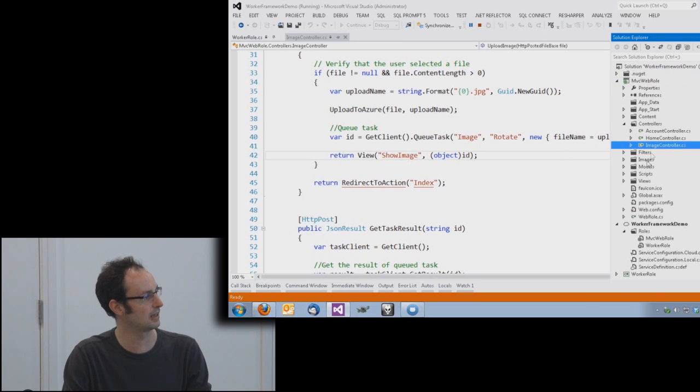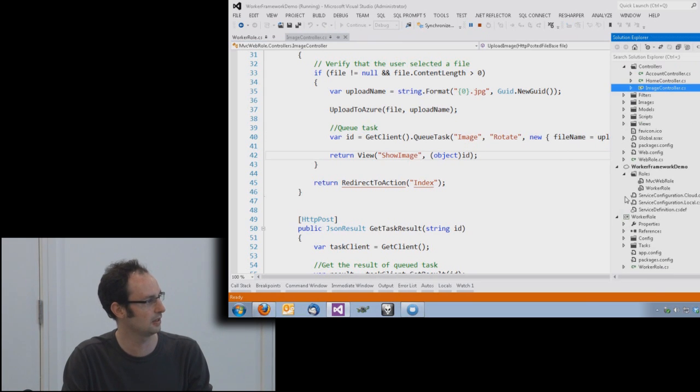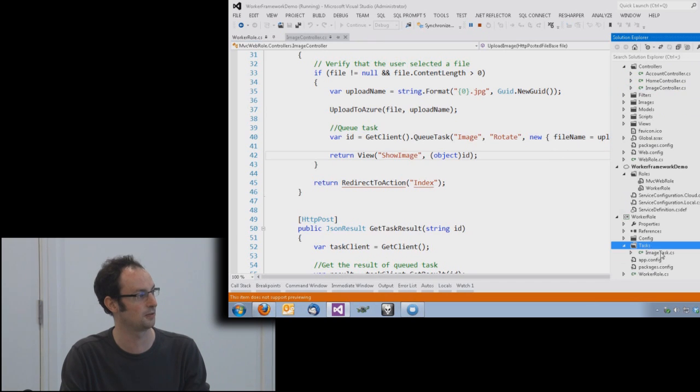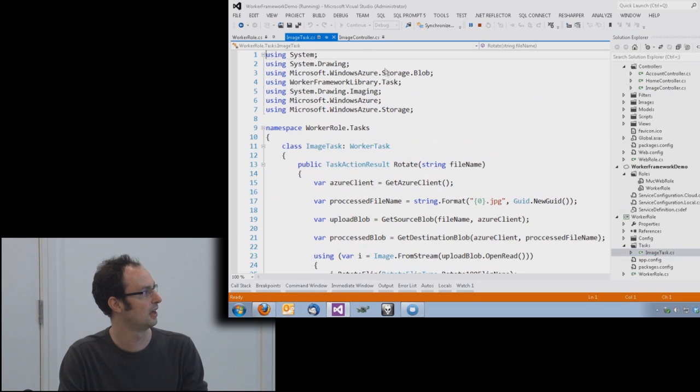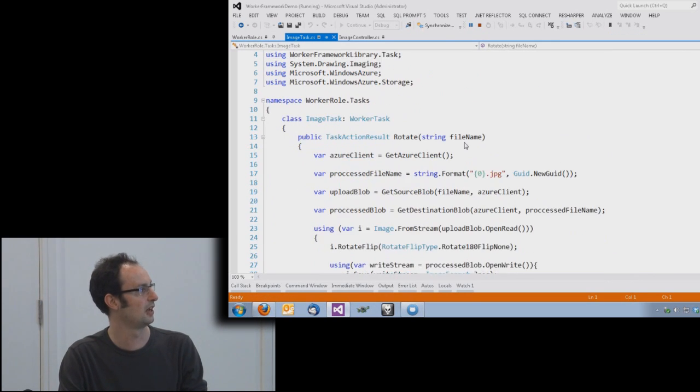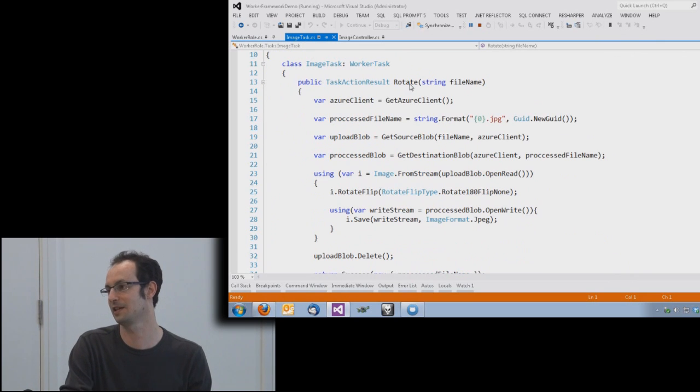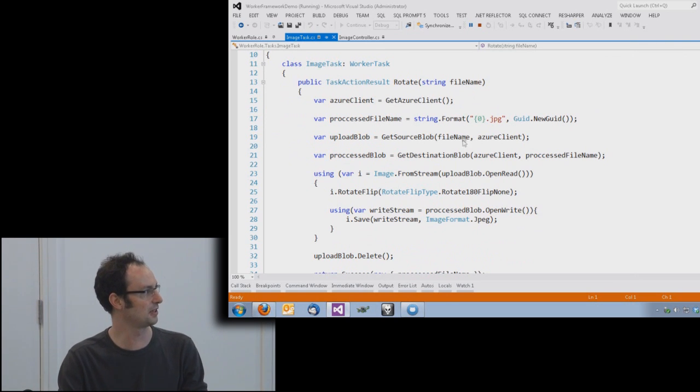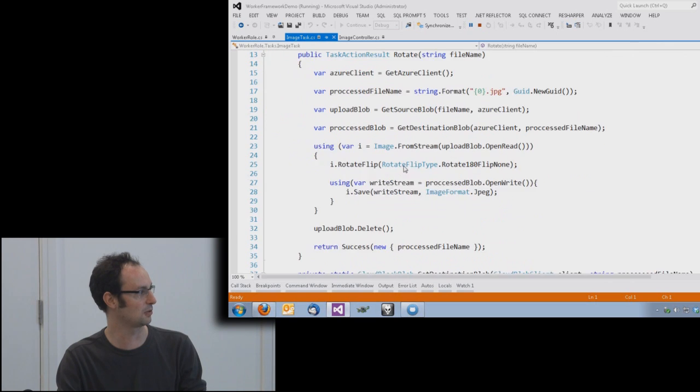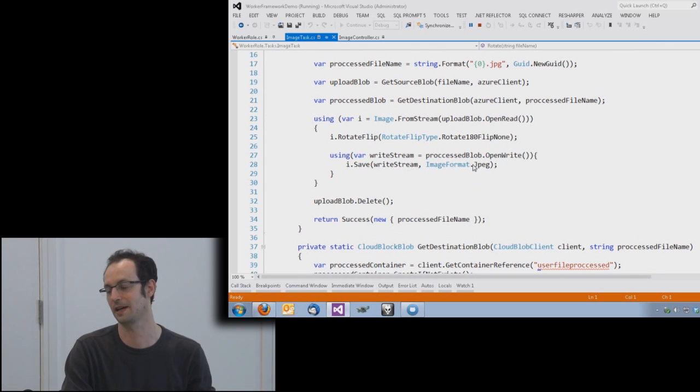So my worker role has a set of tasks that are defined, which are just normal classes that inherit from worker task, and that's going to have a method called rotate, and that method name matches the string that's passed through, and has an argument called file name, which matches the anonymous object that I've passed through. This is then going to read the file from Azure, do some image rotation, write it back to Azure, and then signal a success back.